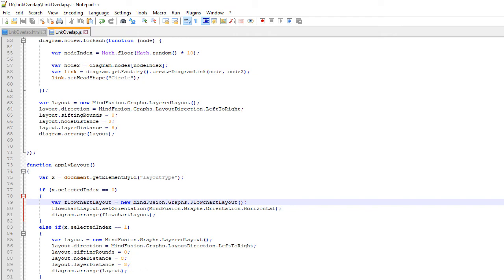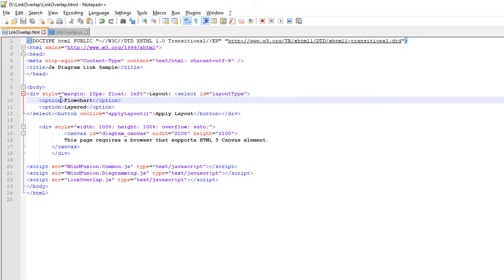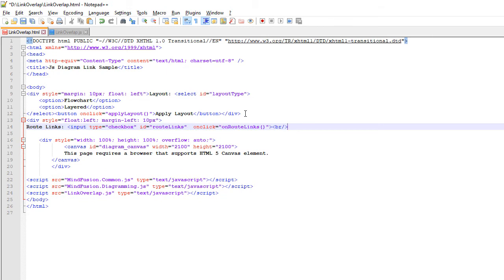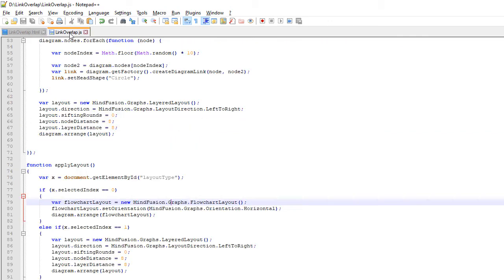The next option that we will add is the possibility link routing to be applied. Link routing means that links go round nodes rather than crossing them. We add a checkbox and handle its on-click event.